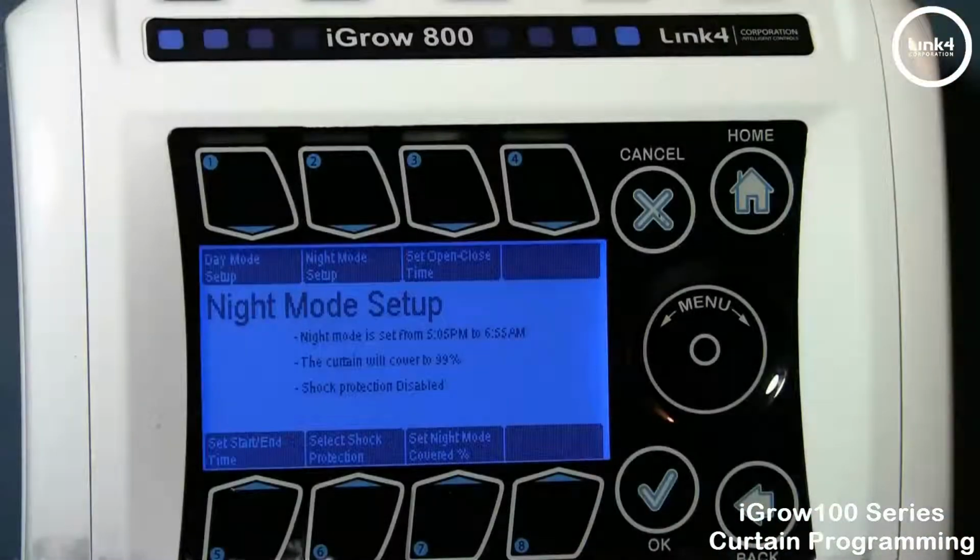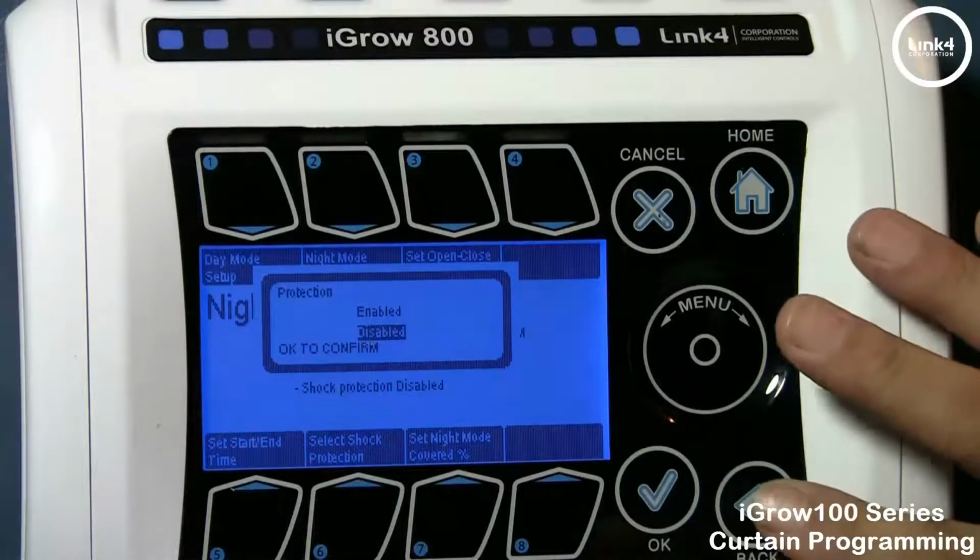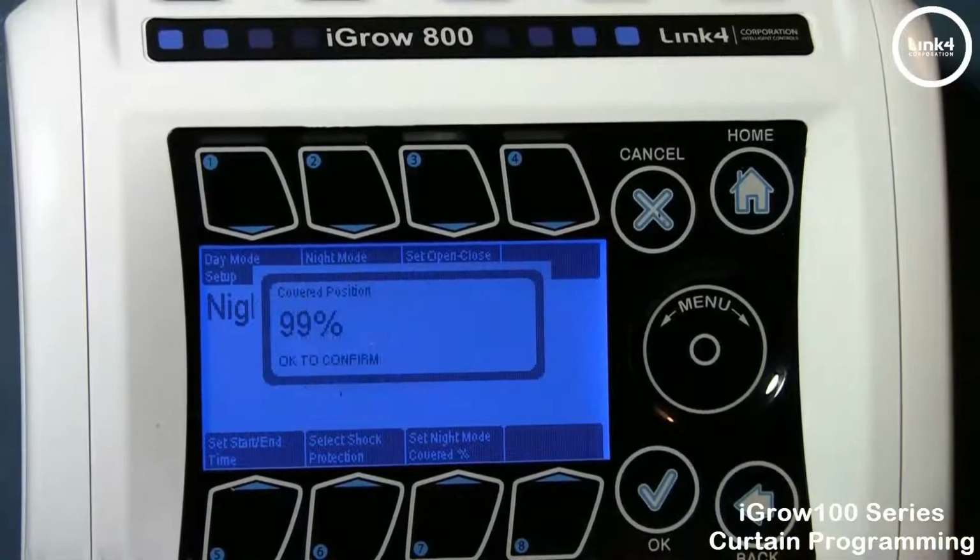Now the night mode setup has an additional button, button number 6, which is shock prevention. Shock prevention is an option that helps in opening the curtain slowly, preventing it from opening all at once, thus preventing sudden temperature changes and temperature shock to your plants. Button number 8 is also night mode covering percentages, and you can put whatever value you like in this location.